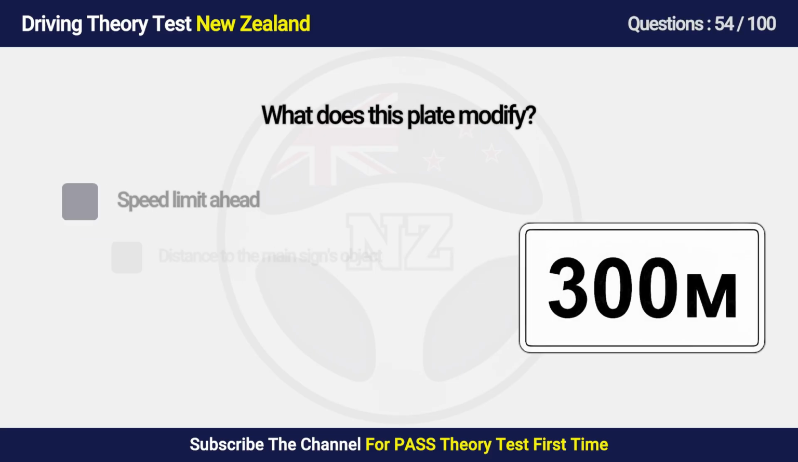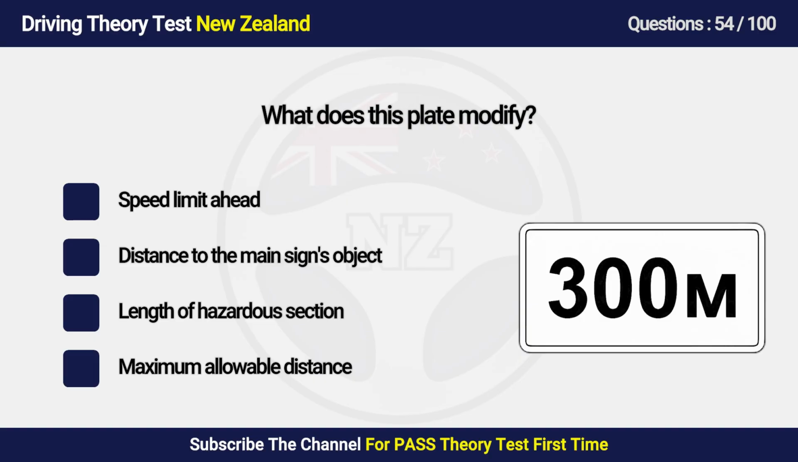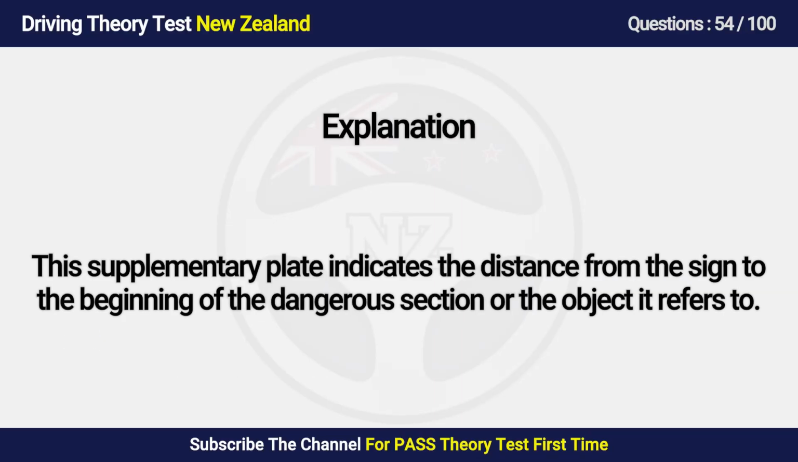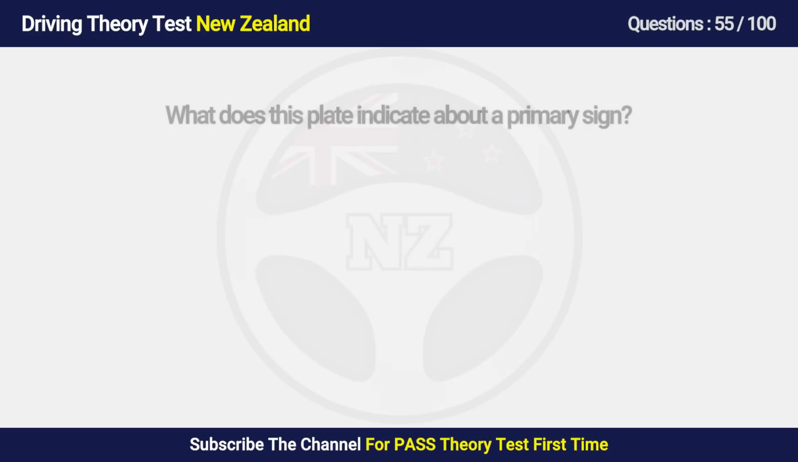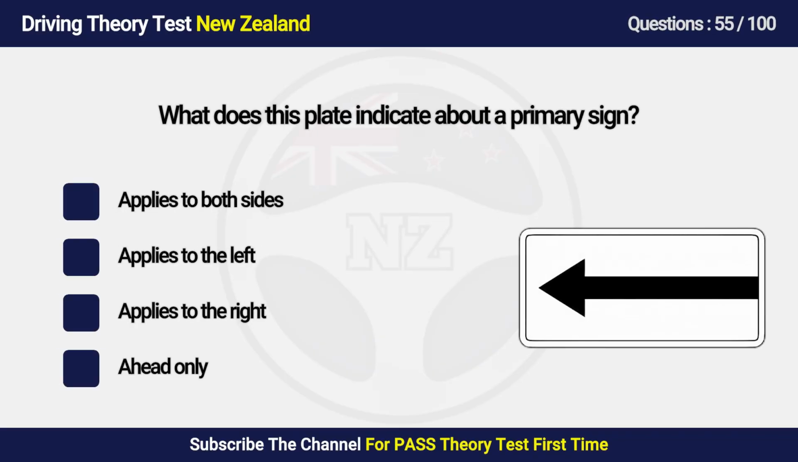Question 54. What does this plate modify? A. Speed limit ahead. B. Distance to the main sign object. C. Length of hazardous section. D. Maximum allowable distance. Answer is B. Distance to the main sign object. This supplementary plate indicates the distance from the sign to the beginning of the dangerous section, or the object it refers to.